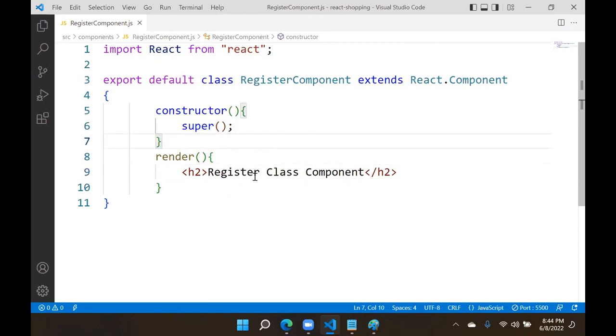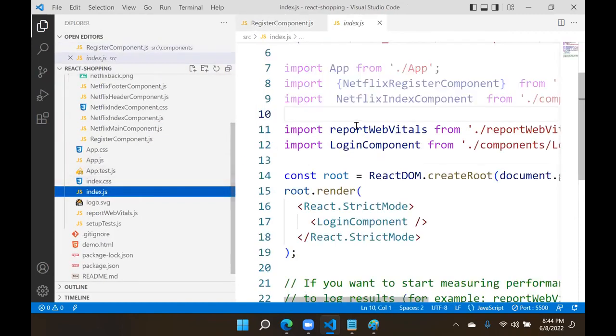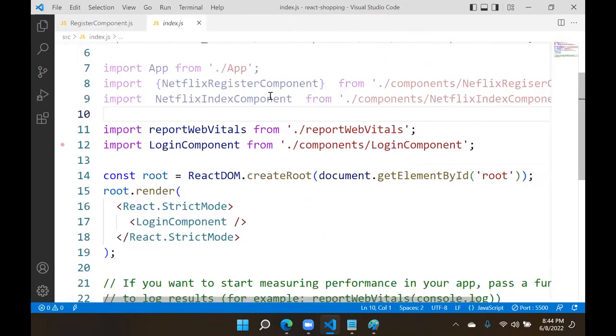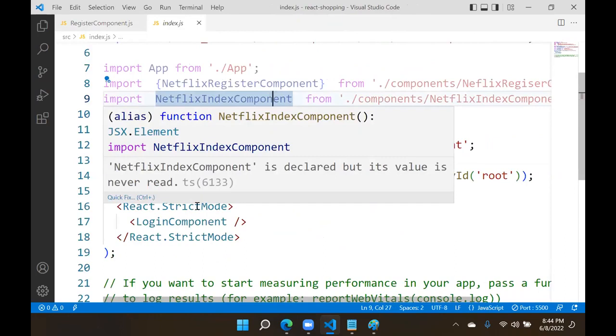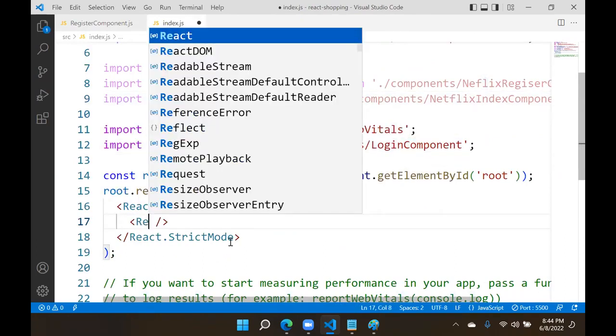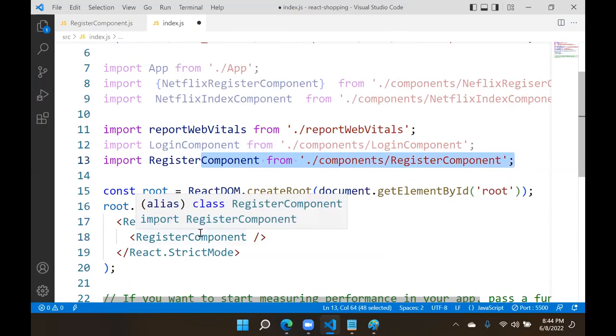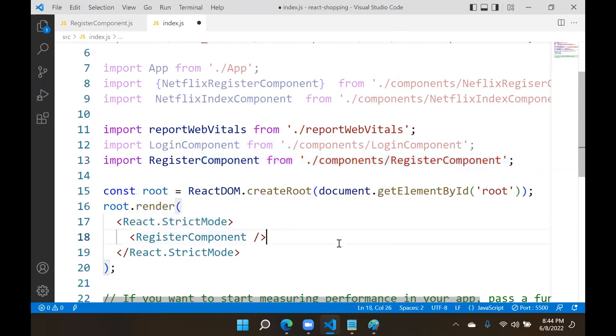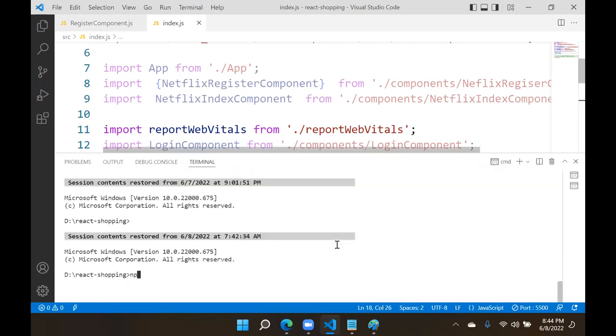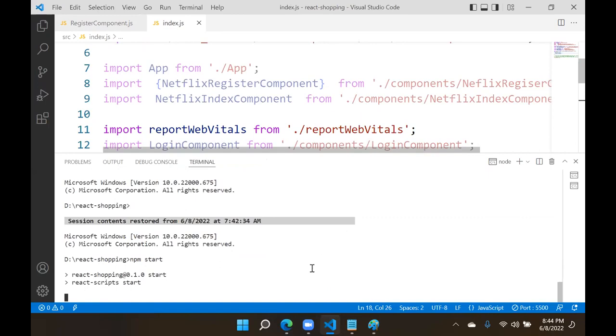Now, this I have to use in my startup. Let's go to index.js. In index.js, we have to import that component. It is imported from the register component. But this time it is a class, it is not a function, right? And we have to start this with npm start. So here we are rendering.